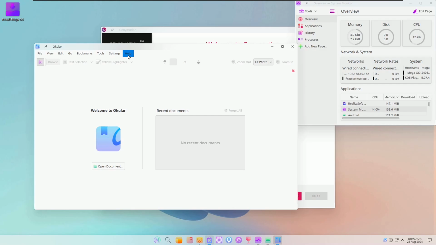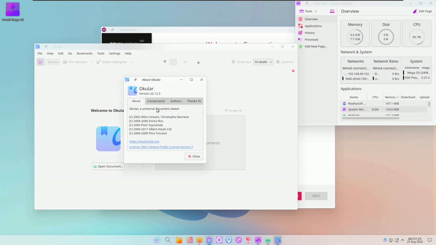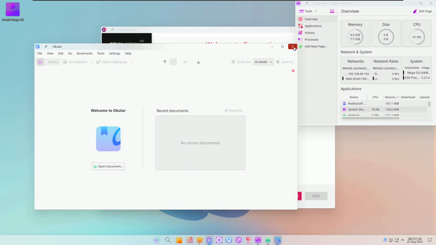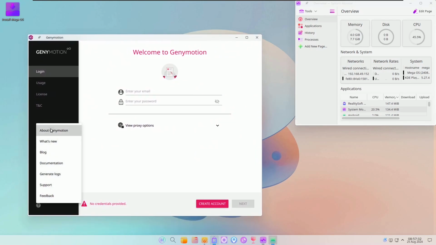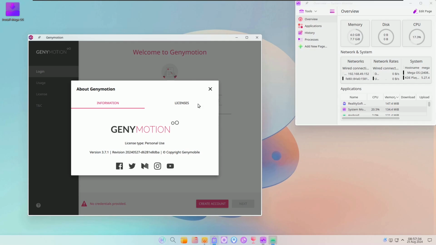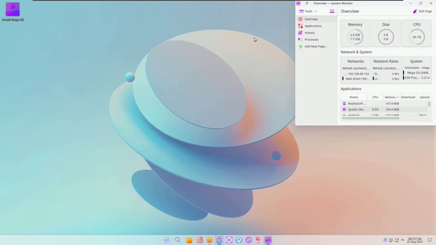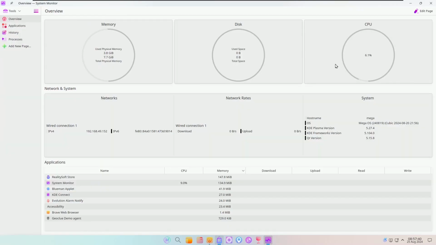So let's check the Octa version. Here is the version. And Genymotion. About Genymotion, here is the version 3.7.1. So we pretty much covered everything, I guess. So there is nothing left in the video.